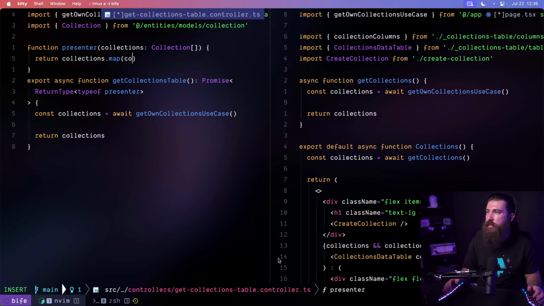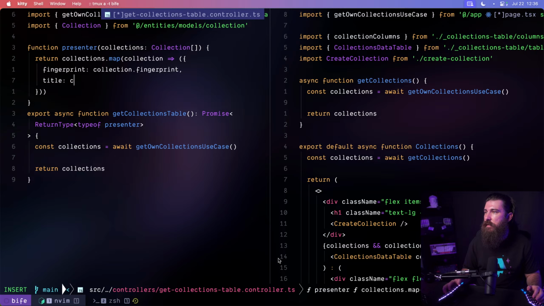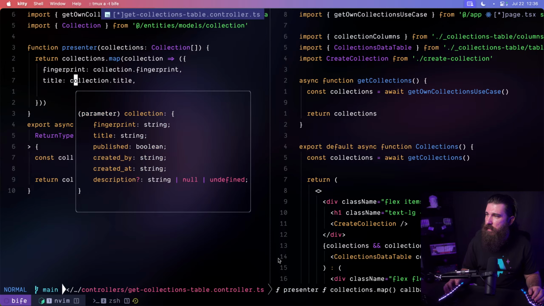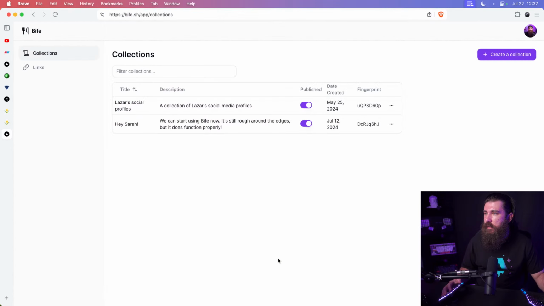All right, so now we want to return collections.map. We'll grab one collection, and then we're going to return an object with fingerprint: collection.fingerprint, title: collection.title. What else is there? Oh, I can't see it from here. I have to do this. Published: collection.published. And it's okay to type these out manually because that's how you make sure that these are going to be returned. So we have title, description, published, date created, and fingerprint. That's all.